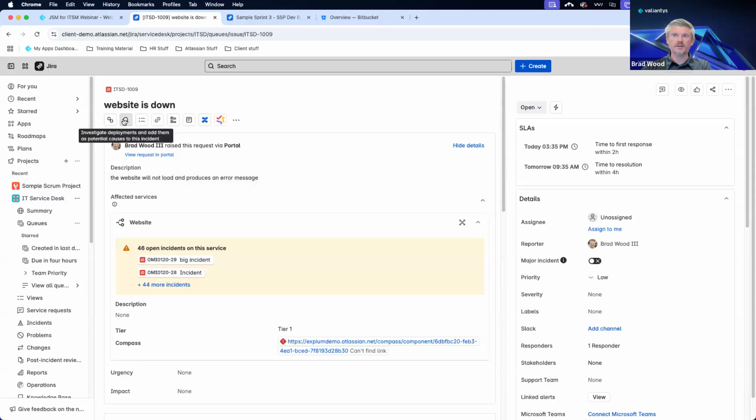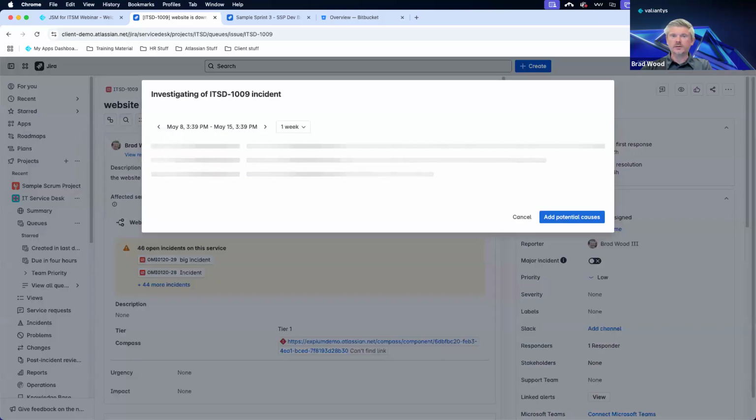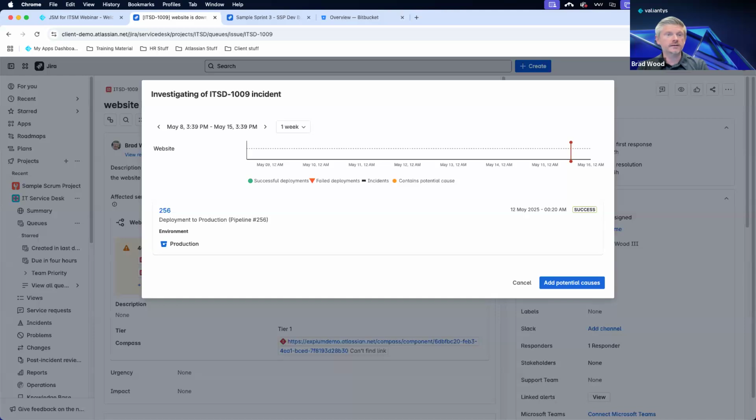If I scroll up to the top, this magnifying glass icon is to investigate deployments and add them as potential causes to this incident. So this is going to link to Bitbucket, which is our CI/CD pipeline, and it's going to show any recent code deployments that are related to this service, which is, again, the website. These deployments, again, might give us more insight into the incident request that was submitted, and maybe this is a possible cause. We can hover over, so we see the information about this deployment here, the number, deployment to production, the environment was production, when it happened, and if it was a success or a failure.